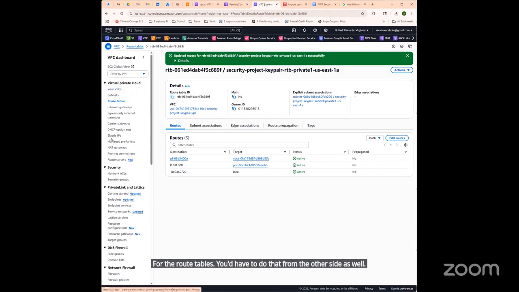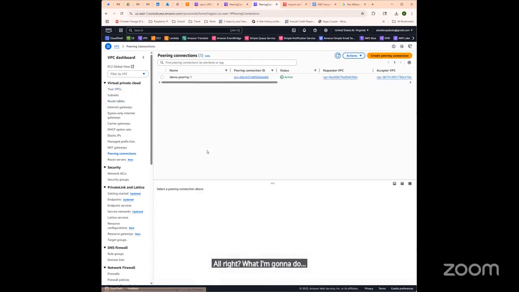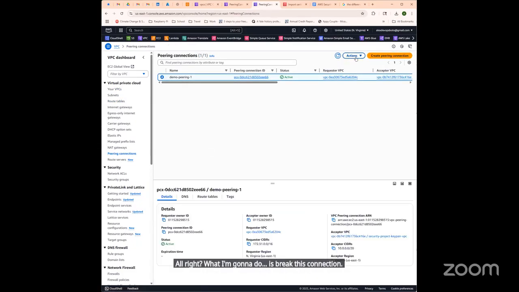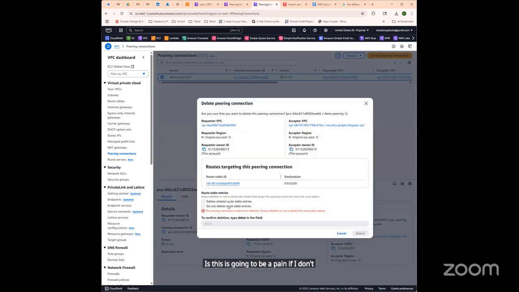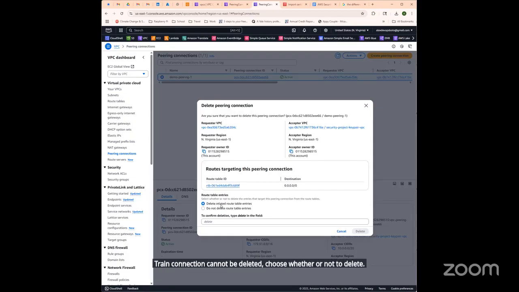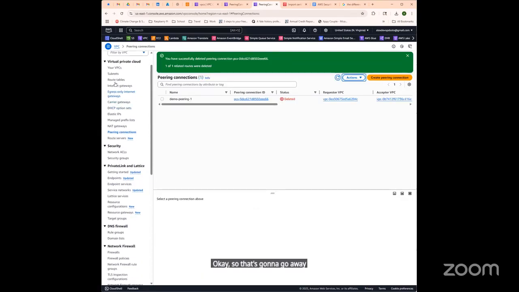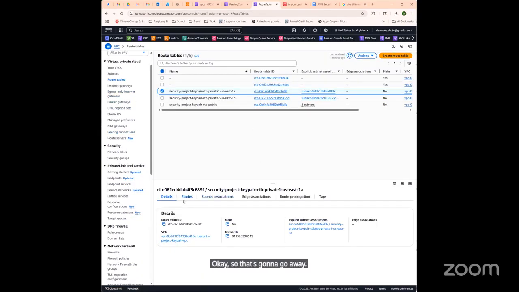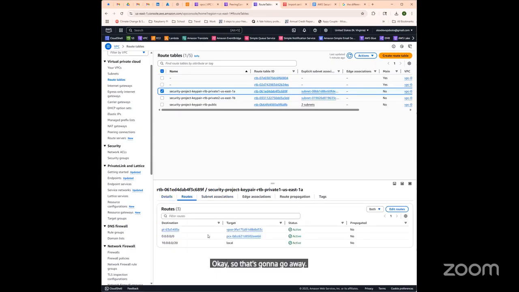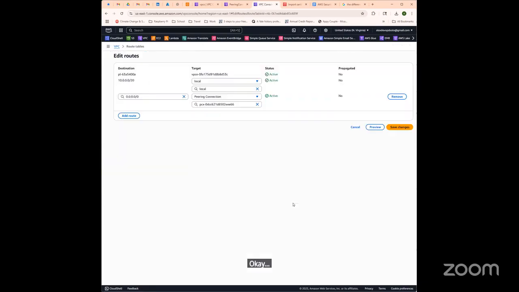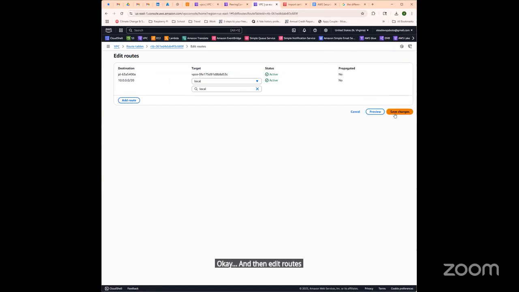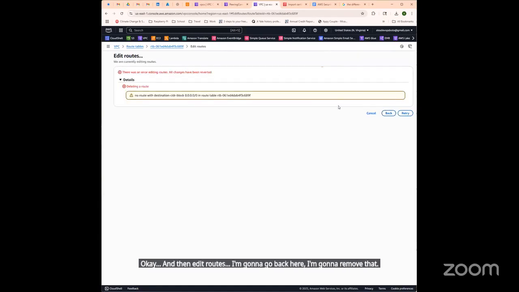All right. Well, what I'm going to do is break this connection because this is going to be a pain if I don't do this. Okay, let's delete this. Peering connection cannot be deleted. Choose whether or not to delete route tables. Yeah, let's delete that. Okay, so that's going to go away. And then edit routes. I'm going to go back here. I'm going to remove that. All changes have been reverted.